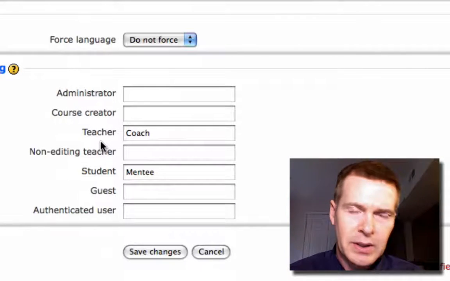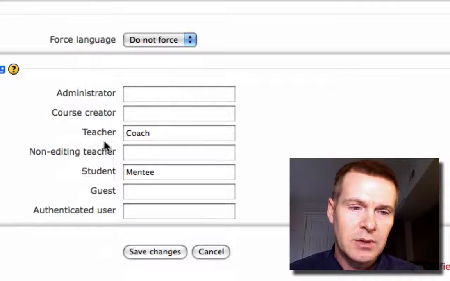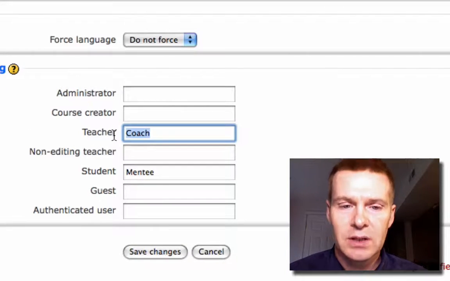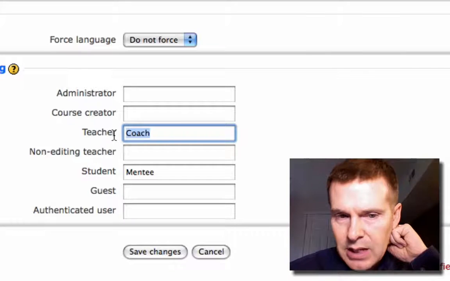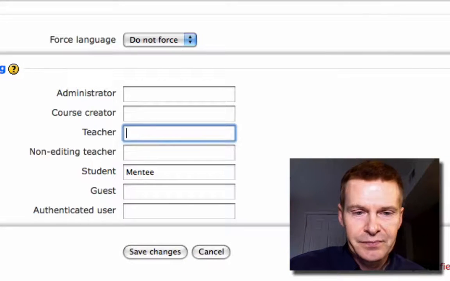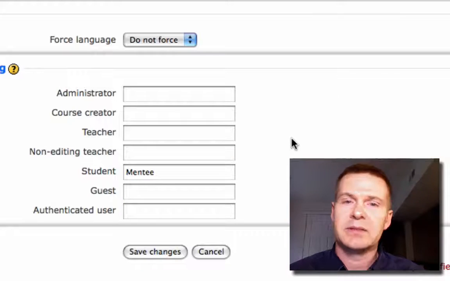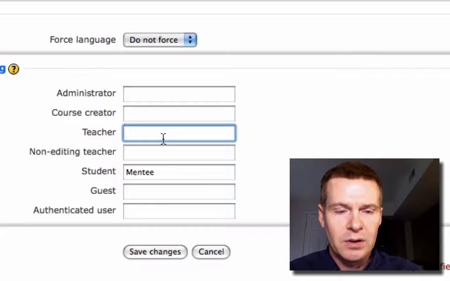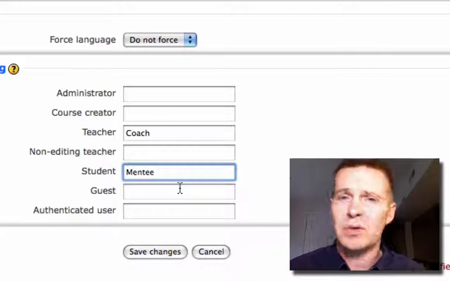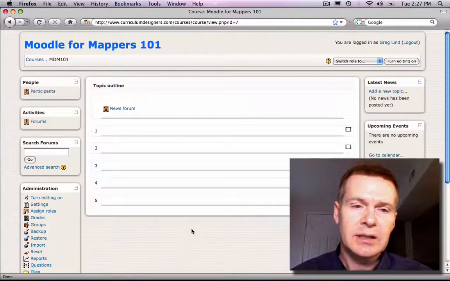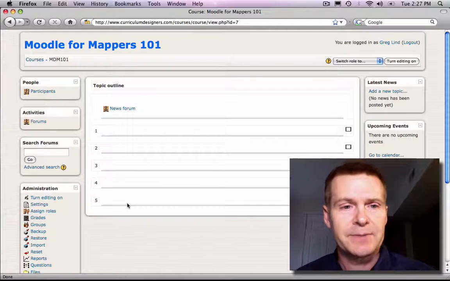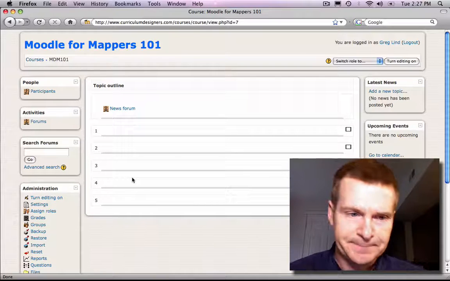So down here at the bottom, the second thing that you should know about is role renaming, and here's where I made myself be a coach instead of a teacher. I liked that. If I delete this, then I would just be back to the teacher role. And same for students. I wanted them to be called mentees, not students. So I save changes, and I just want you to notice that now you see there are only 5 topics here, where before we had 10.